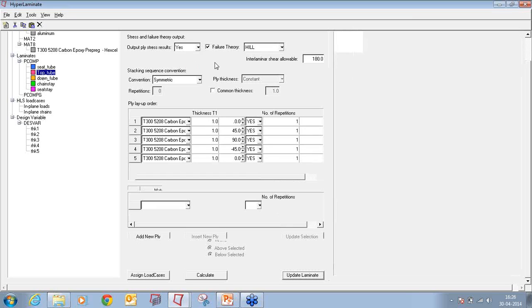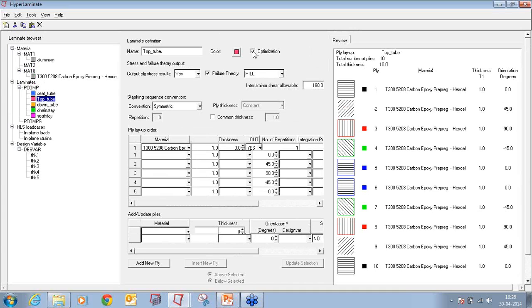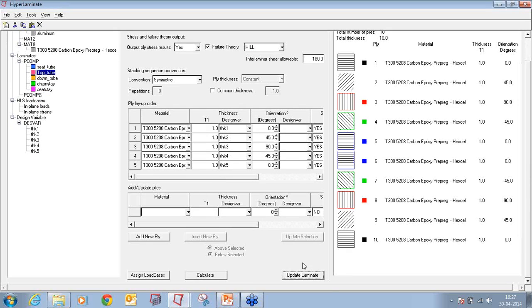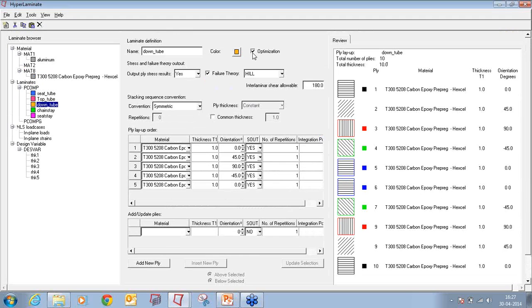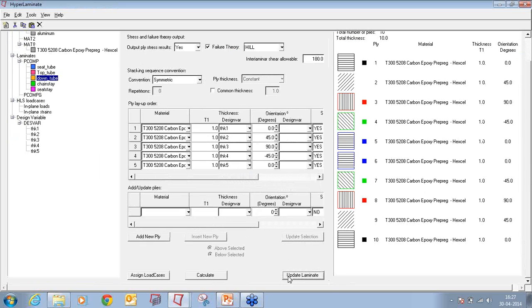So for the top tube, check the box in front of optimization, design variable thickness 1, thickness 2, thickness 3, thickness 4, thickness 5. Scroll it down, click on update laminate. Similarly, for the down tube, optimization, thickness 1, thickness 2, thickness 3, thickness 4, thickness 5, update laminate.